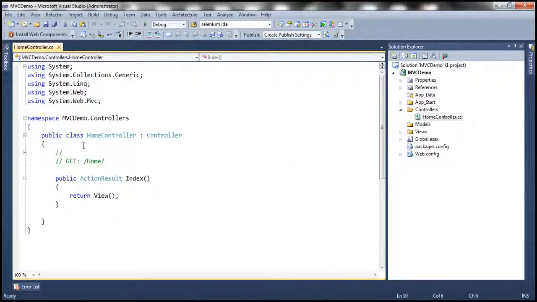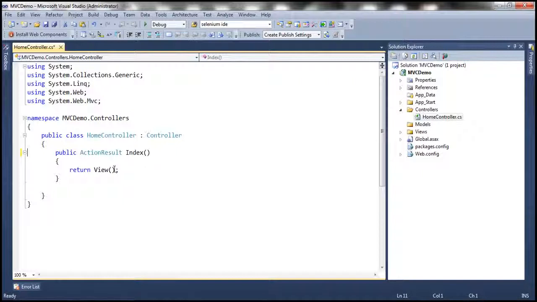Okay, so what is a controller? It's nothing but a class which inherits from base controller class, and classes can contain functions. So this controller class has got one function at the moment, which is index. And look at the return type. It's returning something called action result. We'll discuss this return type action result in a later video session. For now, let's make this index function return string instead of action result.